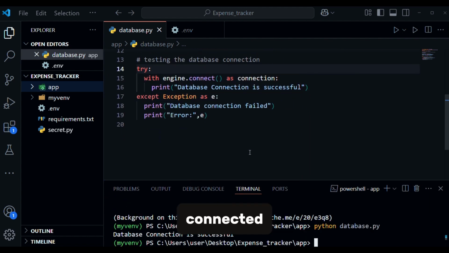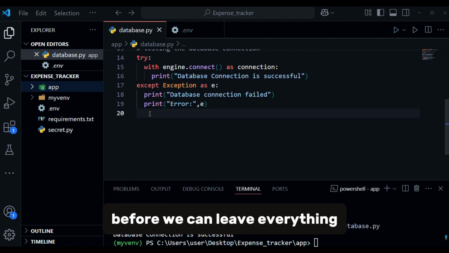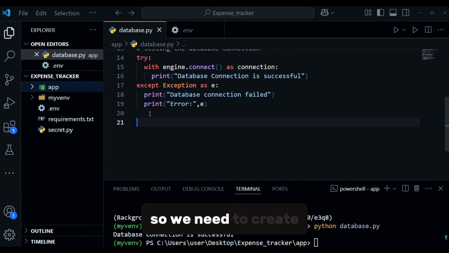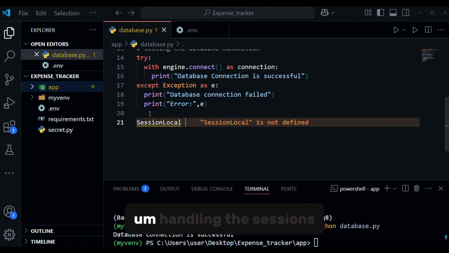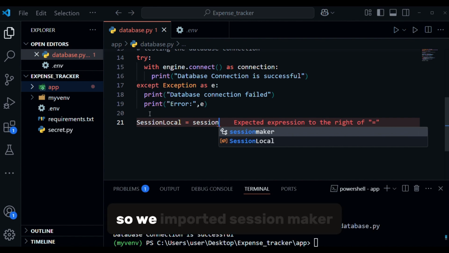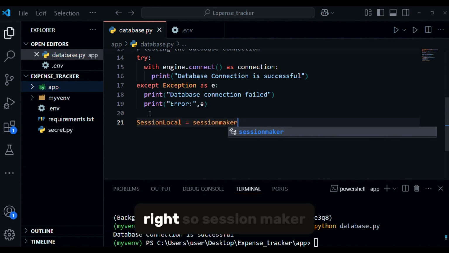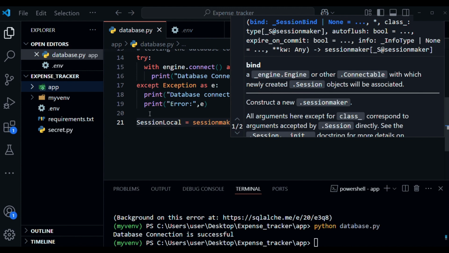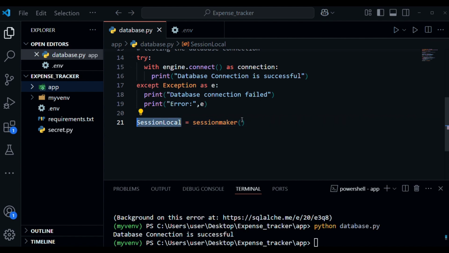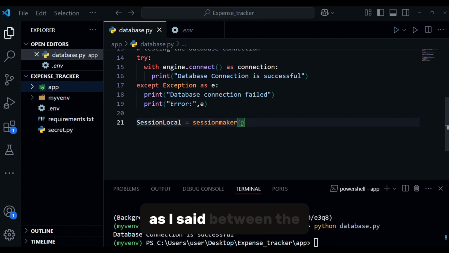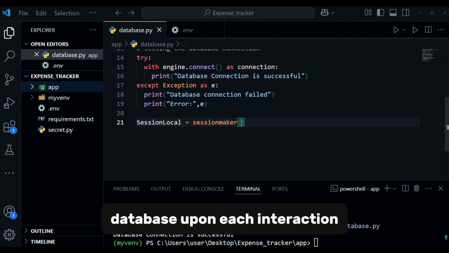Now if our database is connected, we need a few things before we can leave everything here. We need to have a SessionLocal, something that will be handling the sessions. So we imported sessionmaker, but we haven't used it, right? So sessionmaker we are going to just store inside this SessionLocal. So this guy will be creating the meeting, right? And the meeting records will be inside this SessionLocal. Sessionmaker is to create a meeting, as I said, between the database upon each interaction.